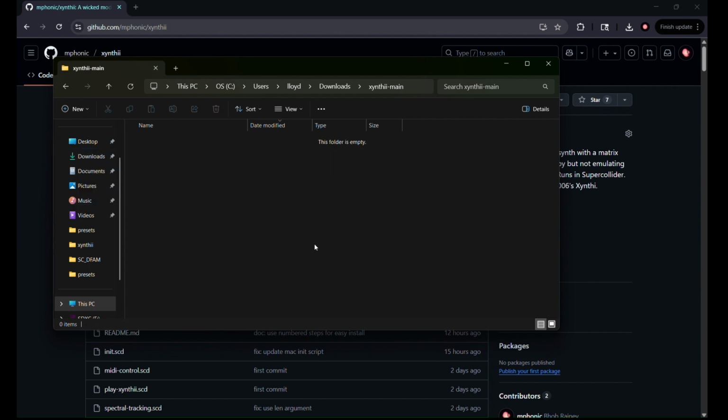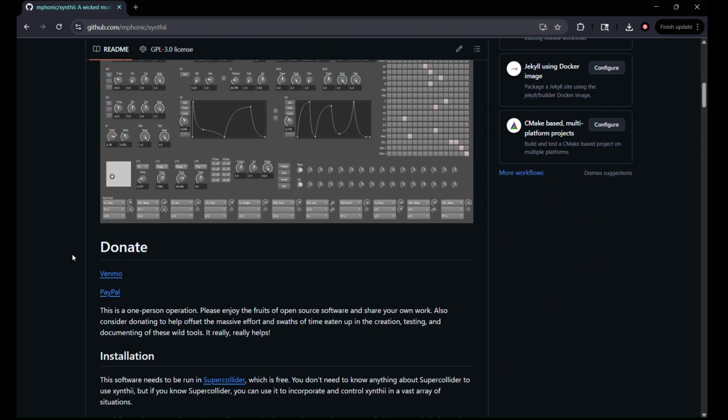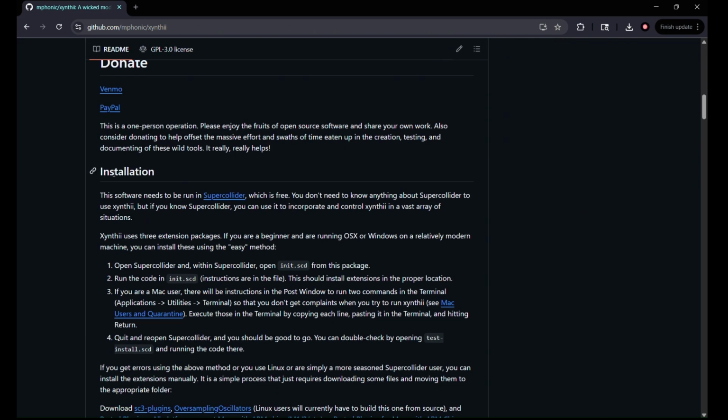Now we're going to need Supercollider to run this. So let's go back to that GitHub page. Scroll down and you'll see there's a README. It tells you all about how to install this. It's just repeating stuff we're going to go through here. But first thing it says is that it needs to be run in Supercollider. Supercollider is just a normal app. You can go ahead and click on that link.